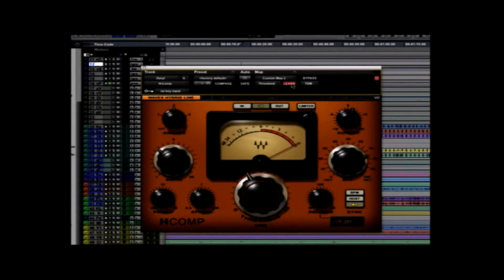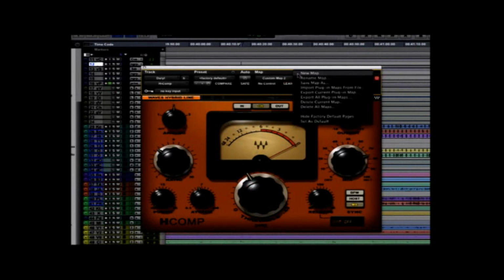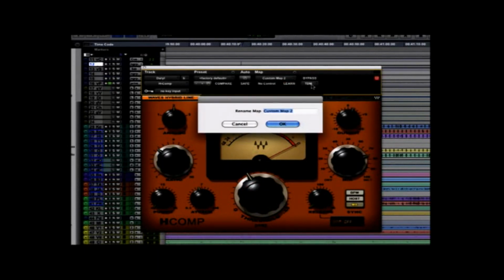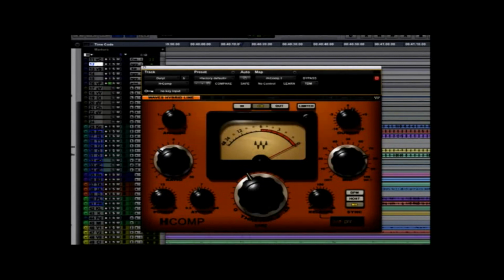And the first thing I'm going to do is turn Learn off, because we've got all the parameters we want. Now I'm going to rename this map, so if I use it again, I know what it is. I'm going to call this H-comp.1. .1 for mono. It's a mono instance. And I'm also going to dig into here and hide the factory pages. I don't want to see the factory pages on the parameter view. And I also want to set this as default, which means anytime I pull up a hybrid compressor, this is the way it's going to be laid out.